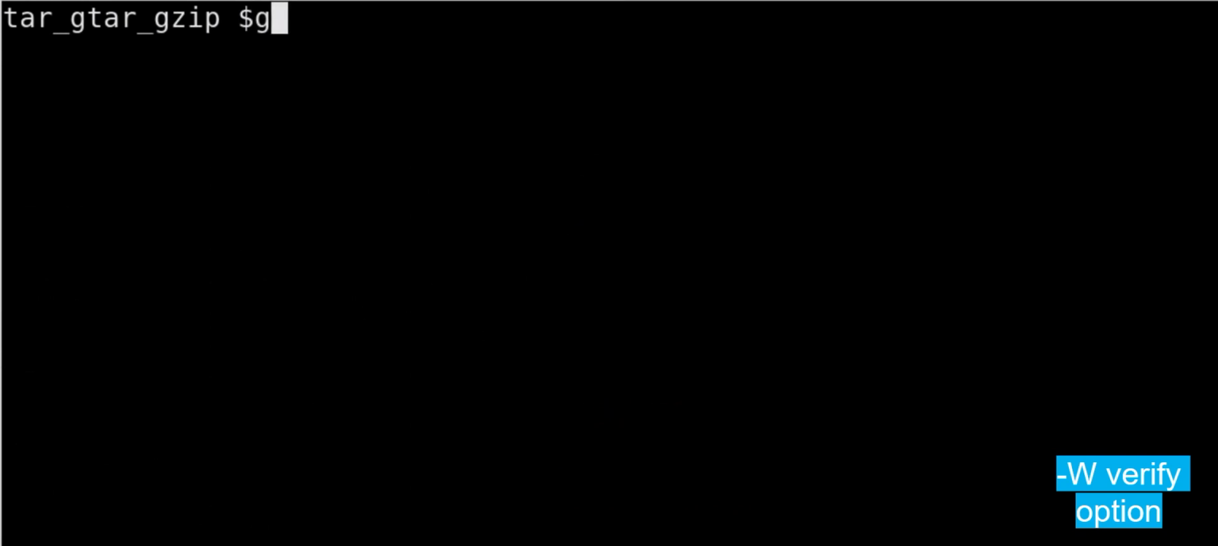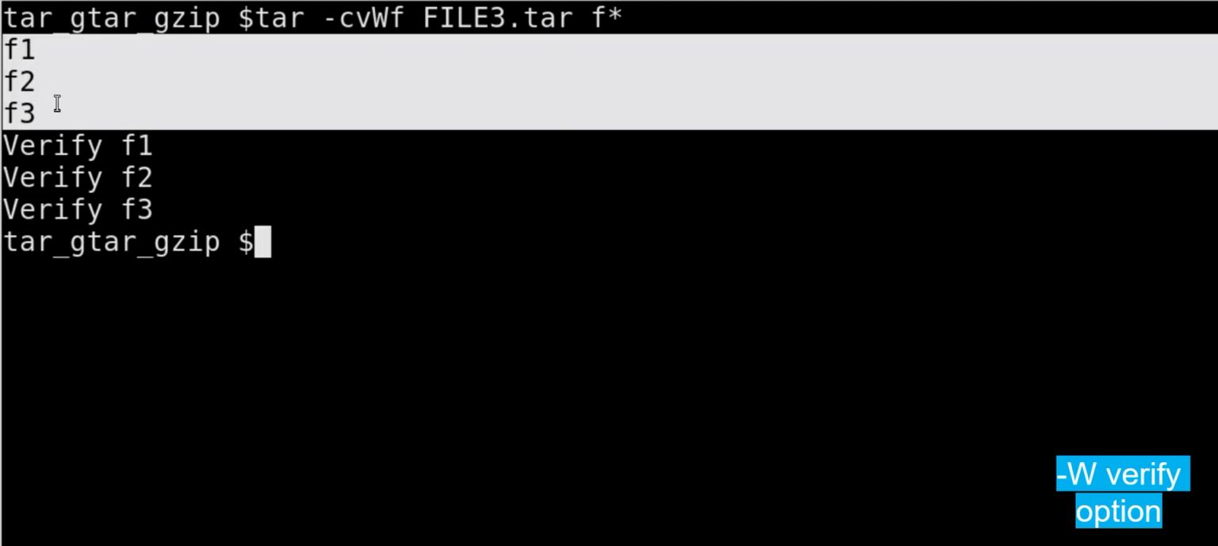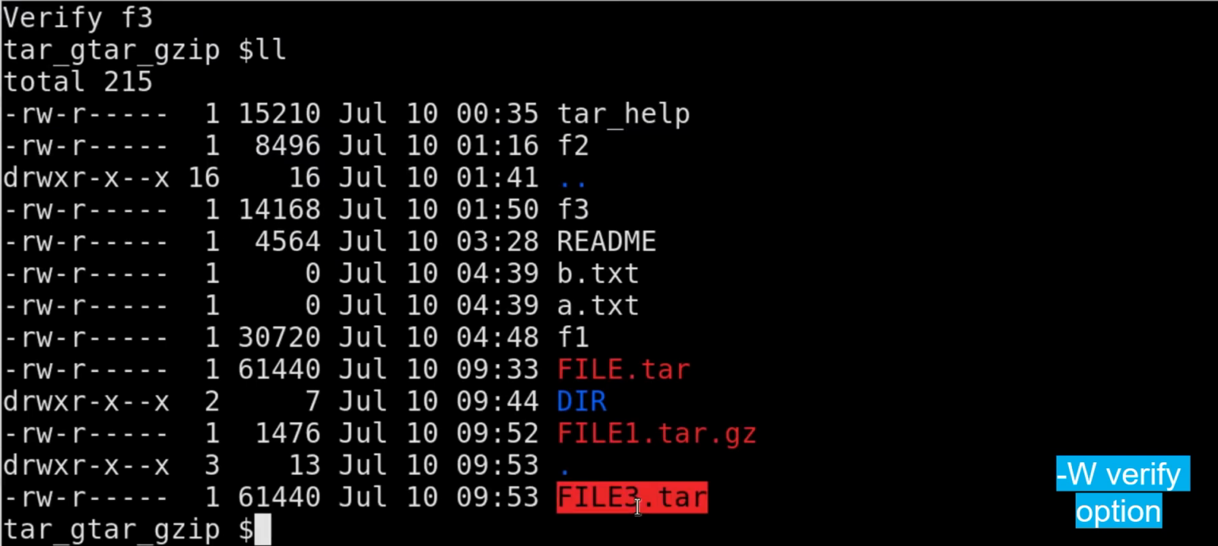tar minus cvzf, no, sorry, cvf, not z, and include W also. Okay, cvWf, and call it file3.tar, and here I will only use f star. Okay, that's it. Let's check. So you can see these files have been tarred and also verified. So it means a successful operation has been done for these, and this file has now been created.